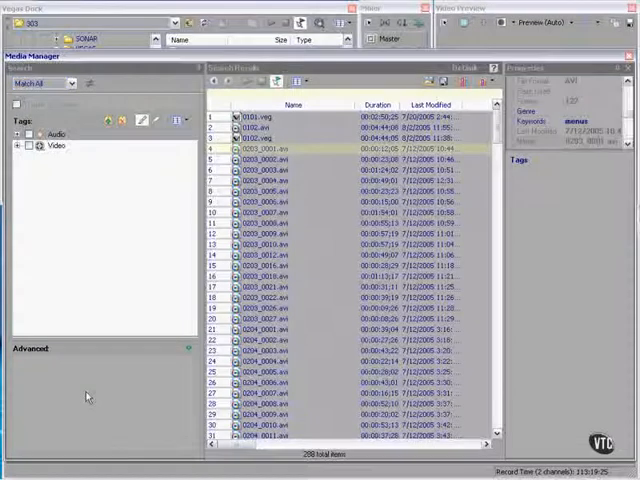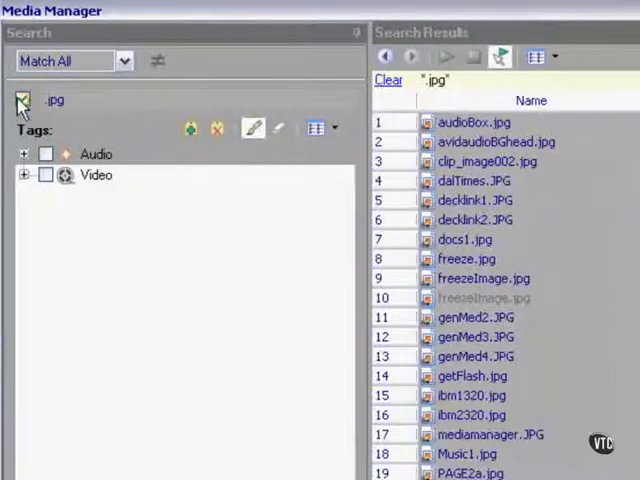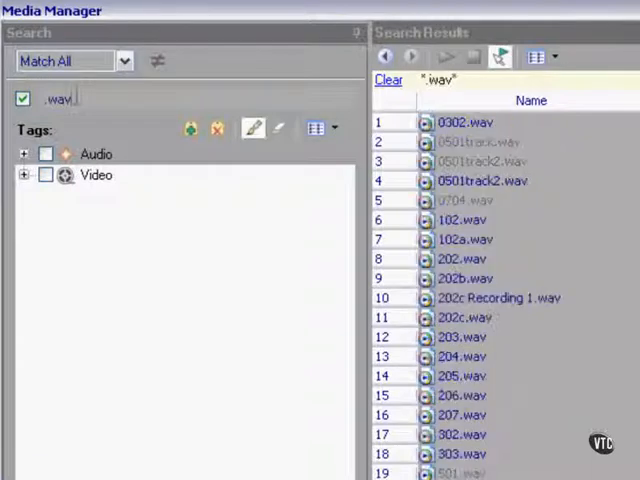Let's take a look at the screen areas. Up here, the Tag Search button. This can be used in a rudimentary way to search for all the JPEG files, for example. Shows me all the JPEG files. I can look for all the WAV files or any other text string that I need to look for.